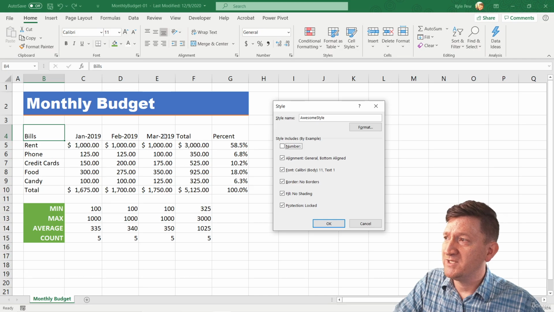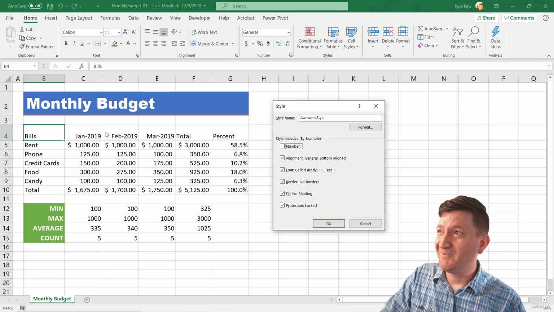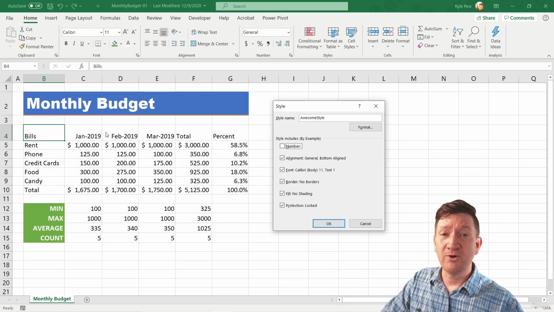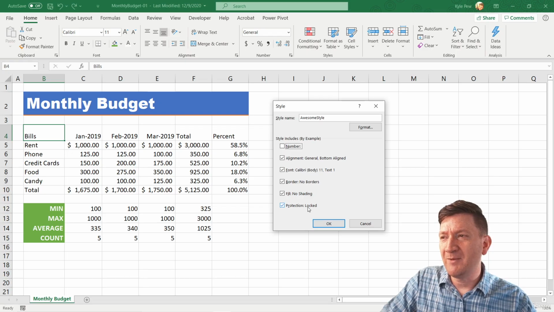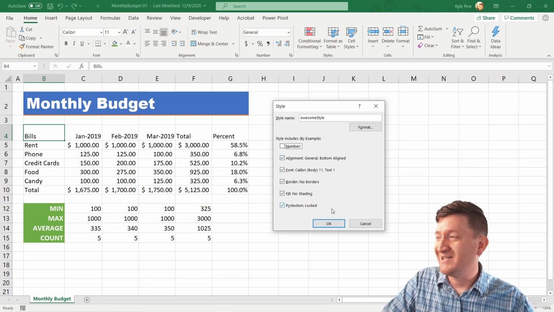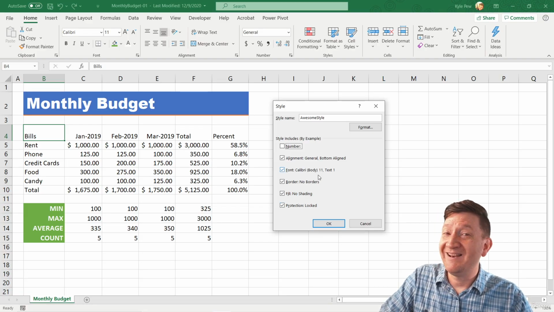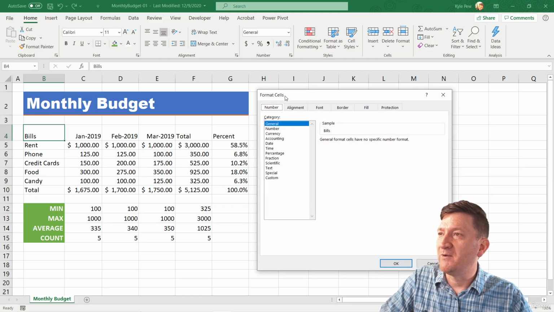I definitely don't want these to become general. We spent the time customizing those, getting those dates to look the way that we want them to. So I'm going to turn that off. The rest of them I'm going to leave on. The alignment, the font, the borders, the fill, protection. We haven't talked about protection yet, but we'll get there. But now, with all of those active, I'm going to go to Format. So open up my Format Cells window, where I'm going to apply some formatting.